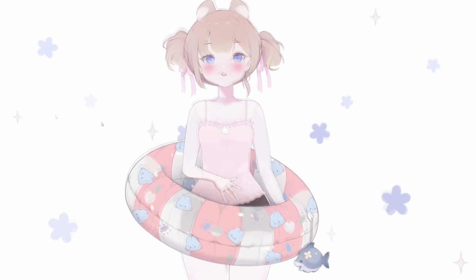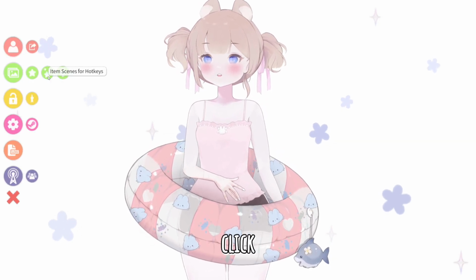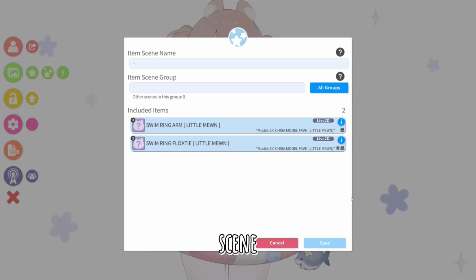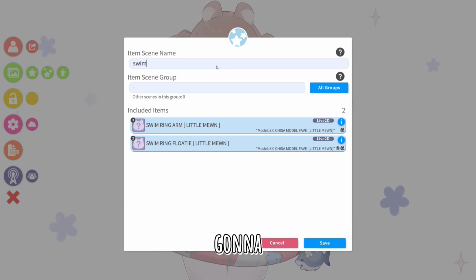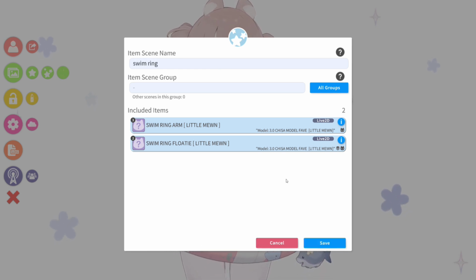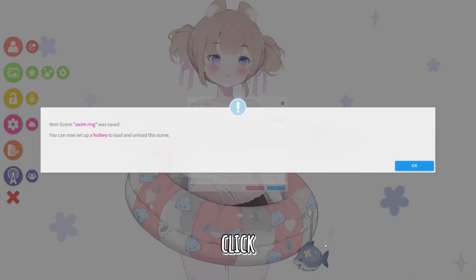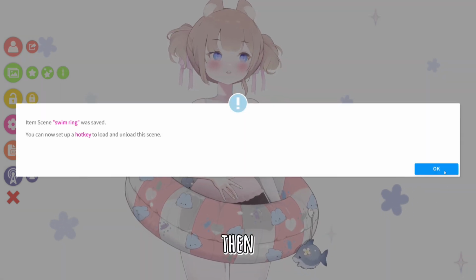Lastly, we're going to go over setting an item scene. So for this, you want to click on Item Scene for hotkeys, create new item scene, click that, and then name the item scene. So I'm just going to call it Swim Ring. And here it will show the items that are assigned to the item scene. You can turn things on and off. So for this purpose, I'm just going to have it all on. Click Save, and then click OK.